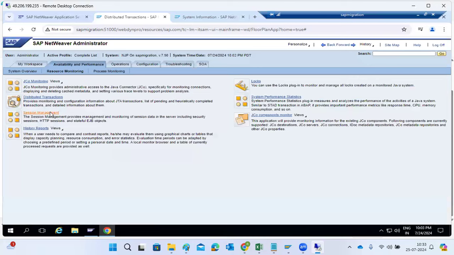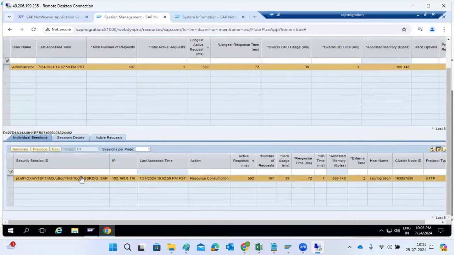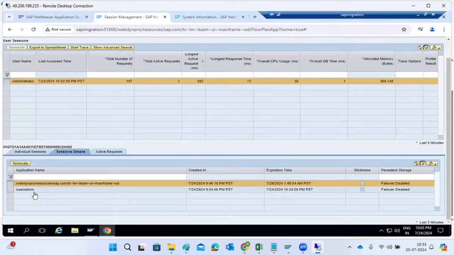Sessions: how many sessions are opened here? How many sessions means how many users are logged into the system. Currently I am the only person, I logged in with the administrator user. When was the last access time here? How many requests did I open here? The individual session details, what I am doing here, currently user admin, and some more sessions I also opened here.